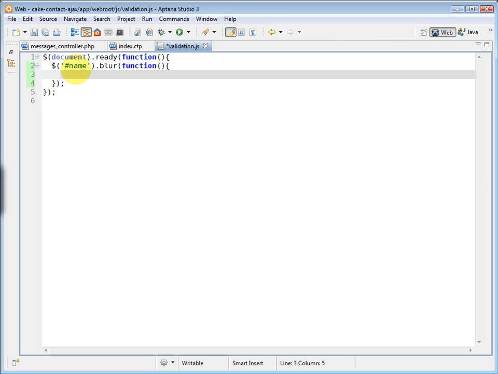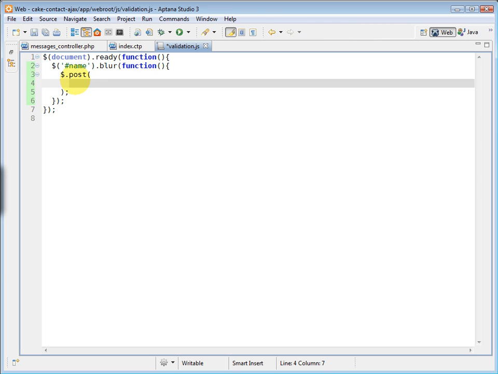function. So whenever a blur event happens on the field with an ID of name, we're going to do an Ajax request. We're going to do that using the post method. Break that onto a new line. Oops. The post method takes a couple different parameters. The first one is the location that it should post to. In this case, it's our cake contact Ajax, and to the messages controller, and I'm going to call it validate form. So I'll be creating this action validate form, and that's what we're going to submit to, and it's going to do the Ajax validation for us.